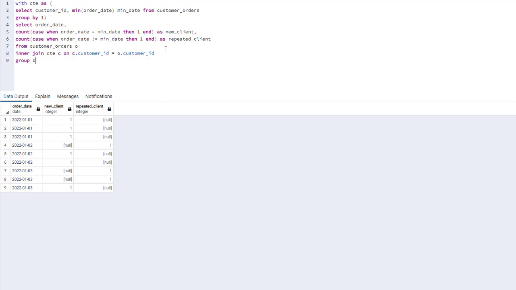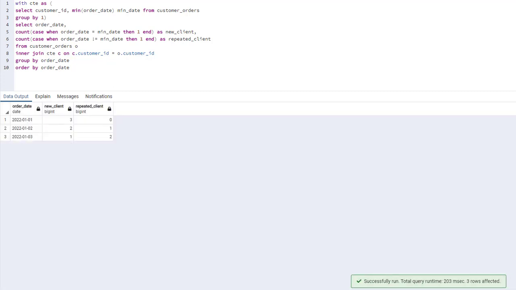Group by order date, order by order date. Yeah, and in Postgres you can use 1 referring to the first column here. I can type order date, doesn't make any difference, in case you're wondering. Okay, let's see the result.